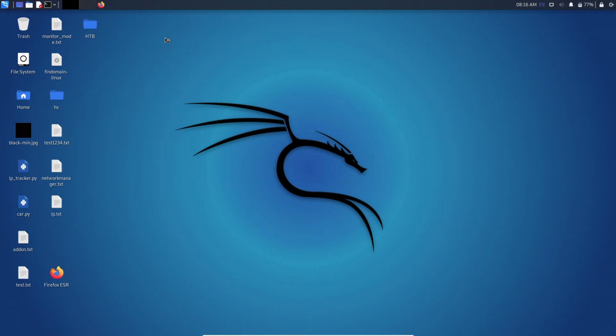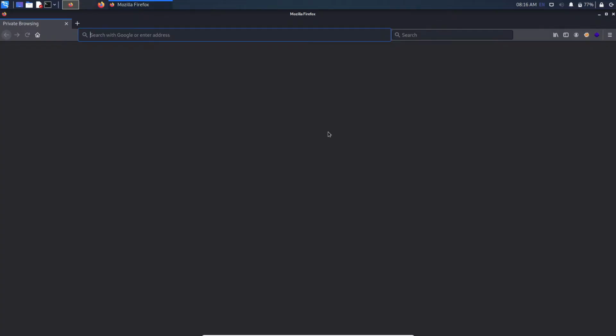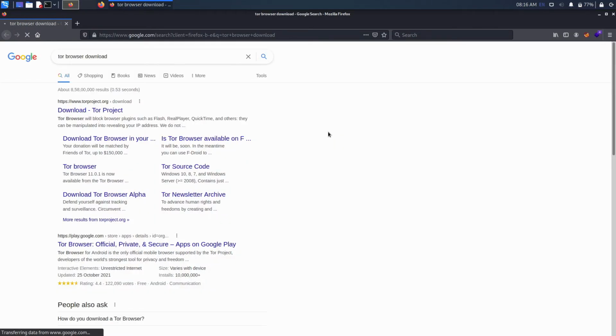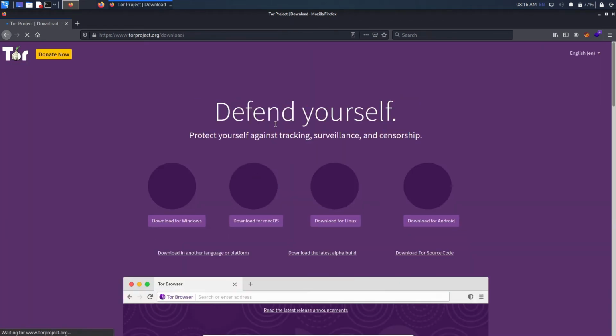First open your web browser. Now search for Tor browser download. Click on the first link. Here click on Download for Linux.